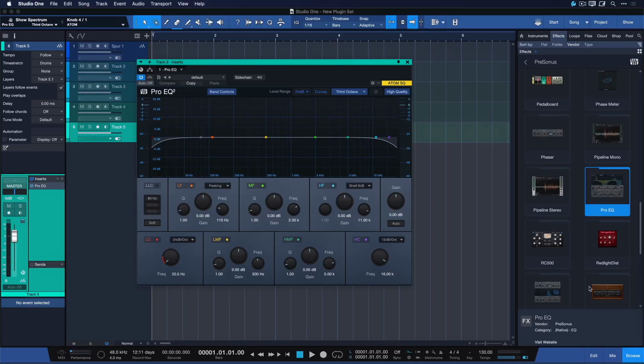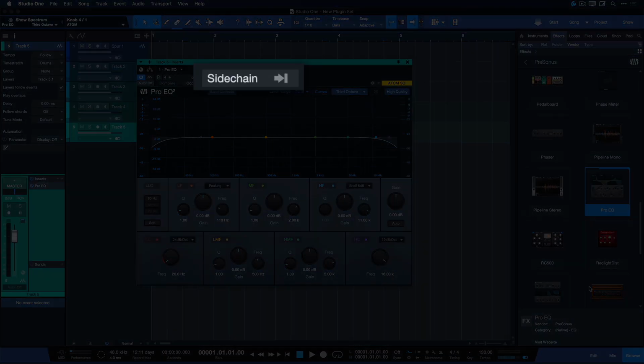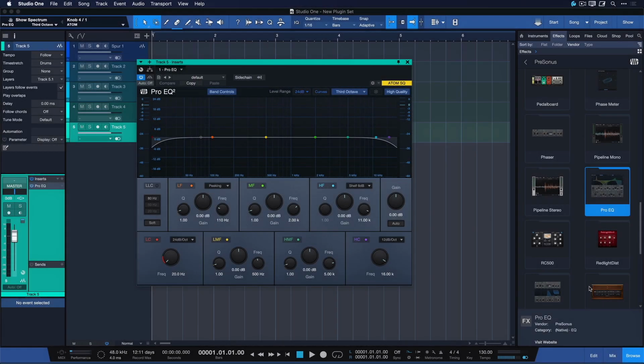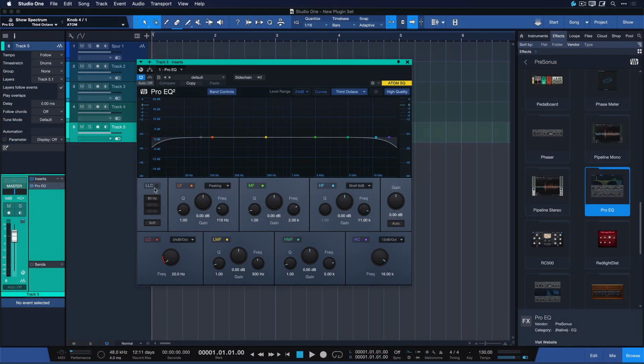We also have some very interesting new functionality, such as that all of our dynamic plugins have a sidechain input now, and the Pro EQ also comes with a phase linear low cut, for instance, which is amazing if you want to truly preserve the original phase linearity of your signal without introducing any ripple effects or something like that. Bit processor heavy, but it sounds absolutely fantastic.